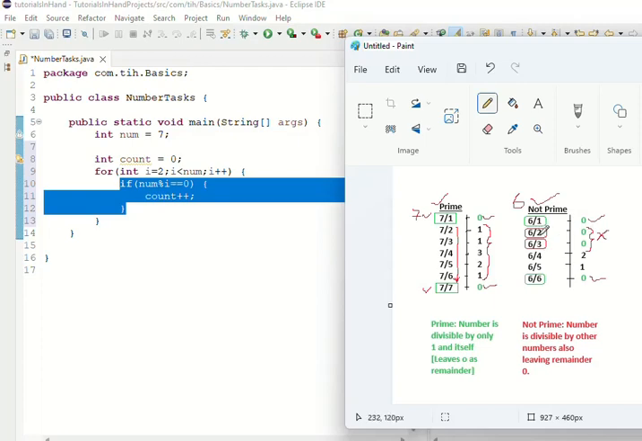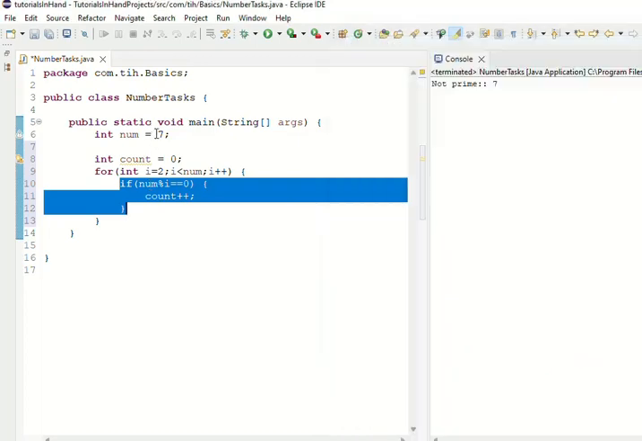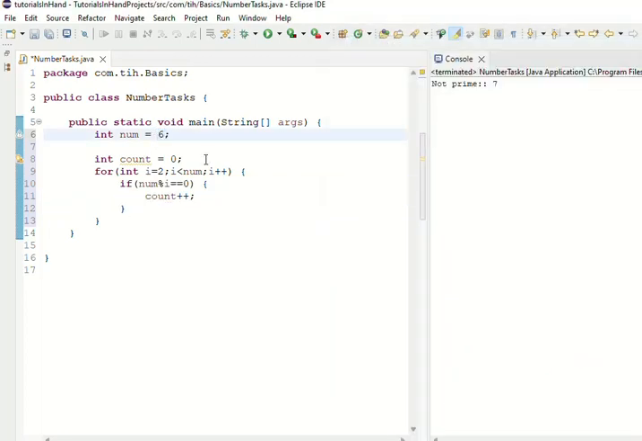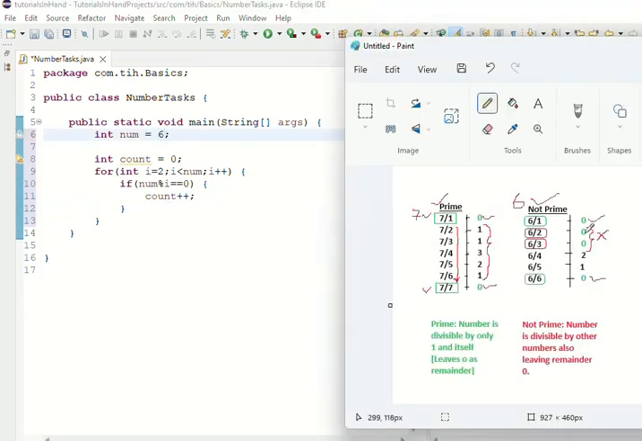For example, in the very first iteration, if we take this as 6, then 6 mod 2 will leave remainder 0. So once it leaves remainder 0, we can say that we have found one more number that divides the given number, and we have a counter which was at 0. We increase that counter by 1, saying that we have got one number.